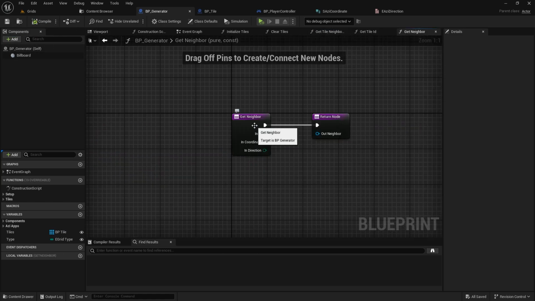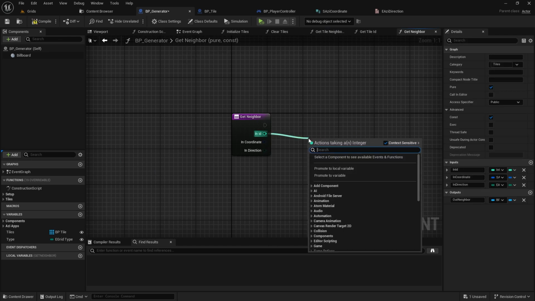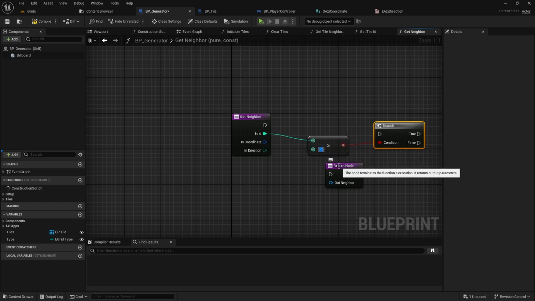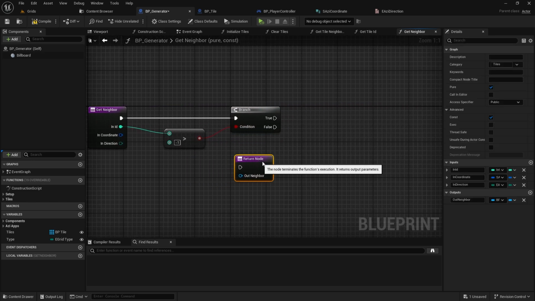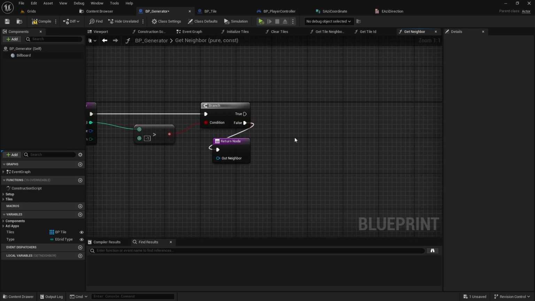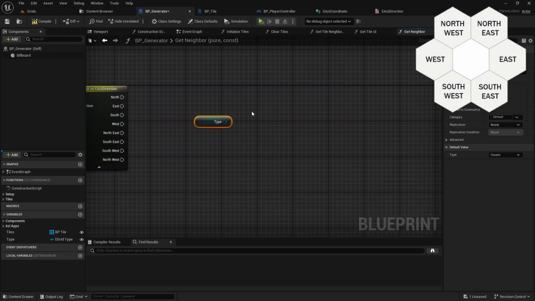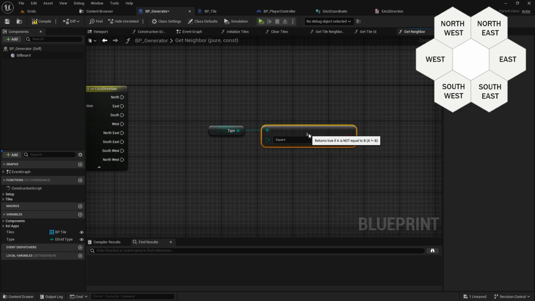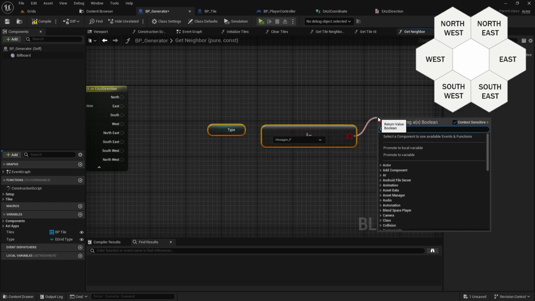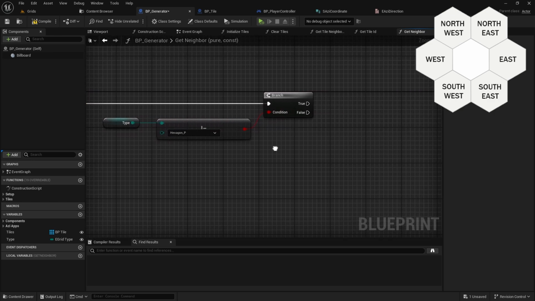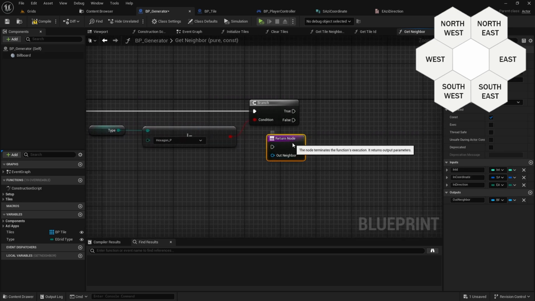Let's return to the function for getting the neighbor of a tile. First thing first, we need to validate the tile ID. If the ID is not valid, we can fail the function. Otherwise, if the ID is valid, we can proceed by adding a switch based on the desired direction. The first direction we'll check is north. As you can see on the screen, point up hexagons don't have any neighbors directly to the north. So in that case, we'll return null.